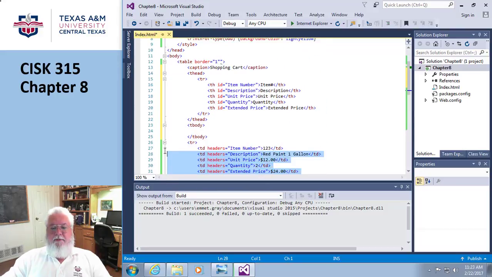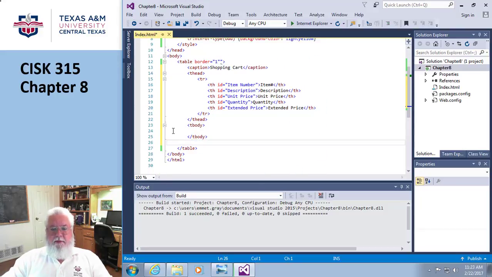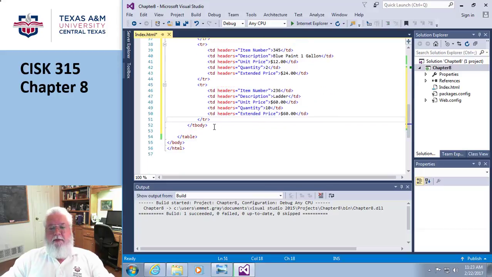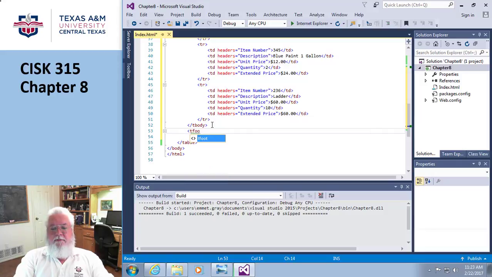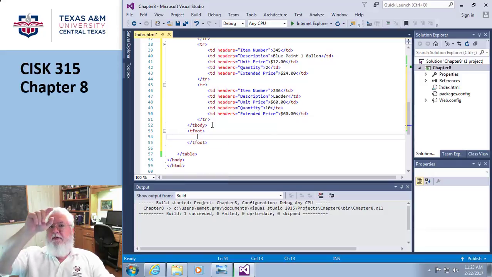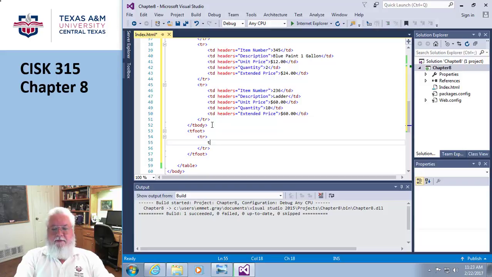Oop. I was trying to grab all that and put it inside. Hey, let's go ahead and do a T foot. I don't have one, but we'll do one. So T foot, and let's do T foot as like the subtotal. Okay, so here we go. So I want to do a TR, and inside here my TD.